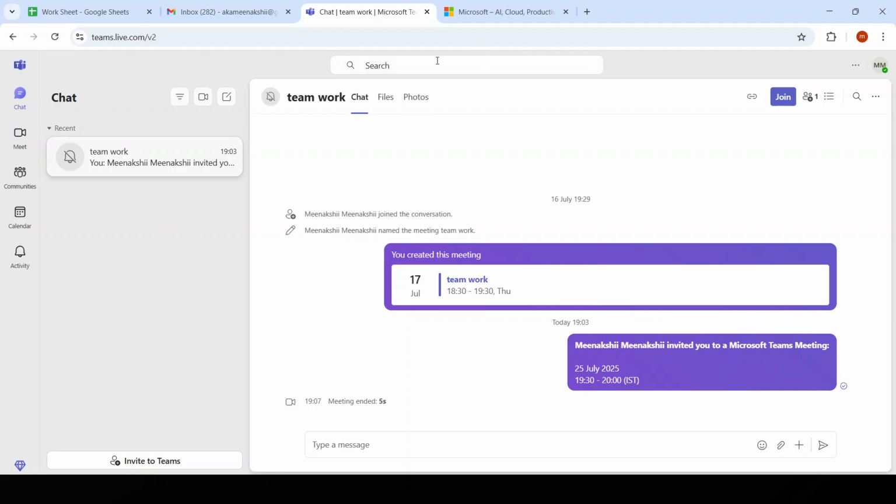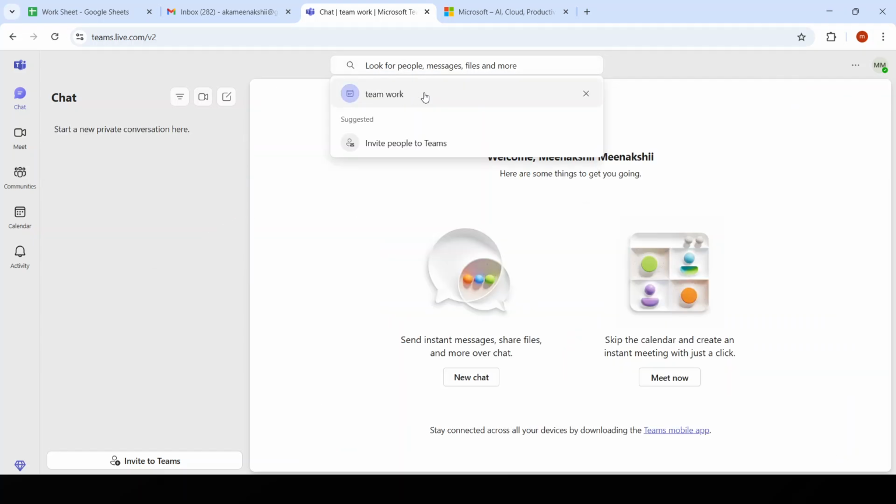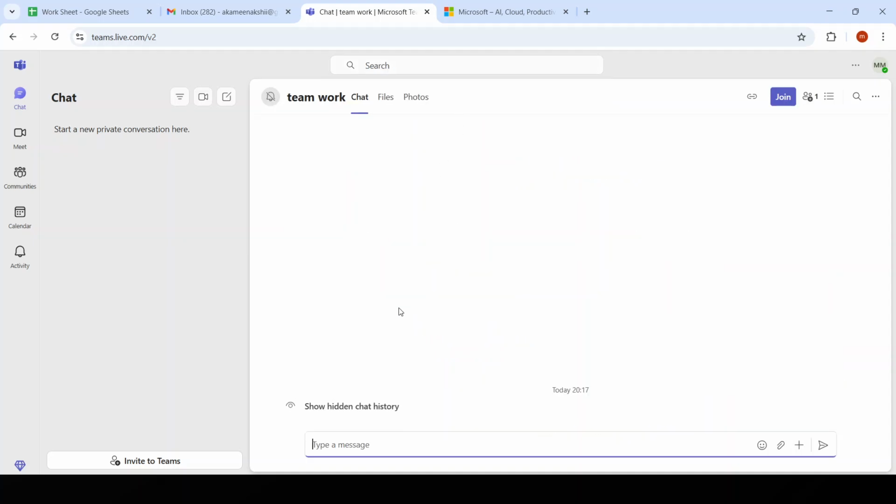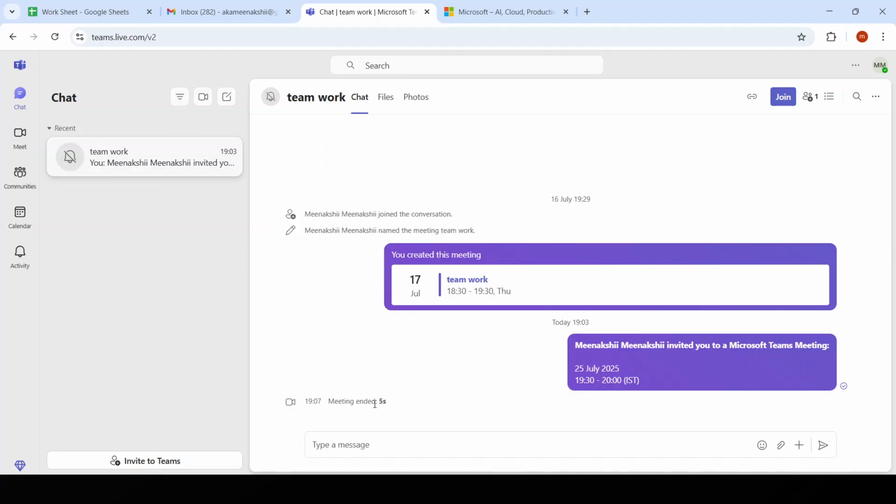To do this, return to the chat section of Microsoft Teams. In the search bar at the top, type in the name of the person or the team chat you previously hid. As soon as you type in their name, you should see the conversation reappear. Click on the chat, and just like that, it's restored to your active chat list.